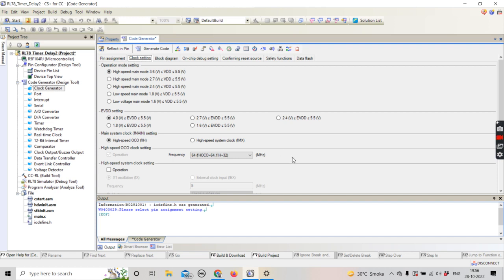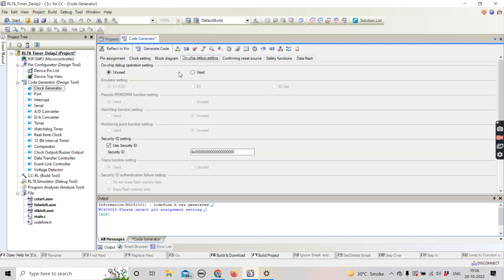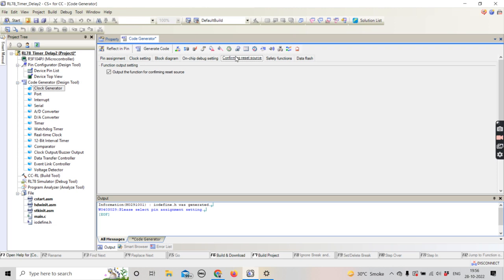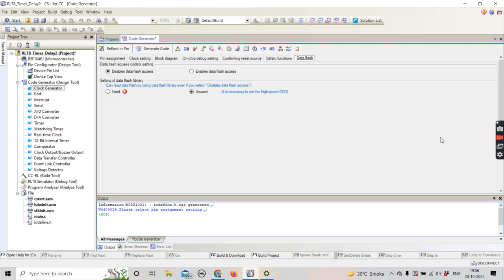Okay, so we'll skip this tab, and the next tab is this thing. So afterwards, on the on chip debug setting, select use. Again, the explanation is in my previous videos. Sorry, nothing else needs to be changed.